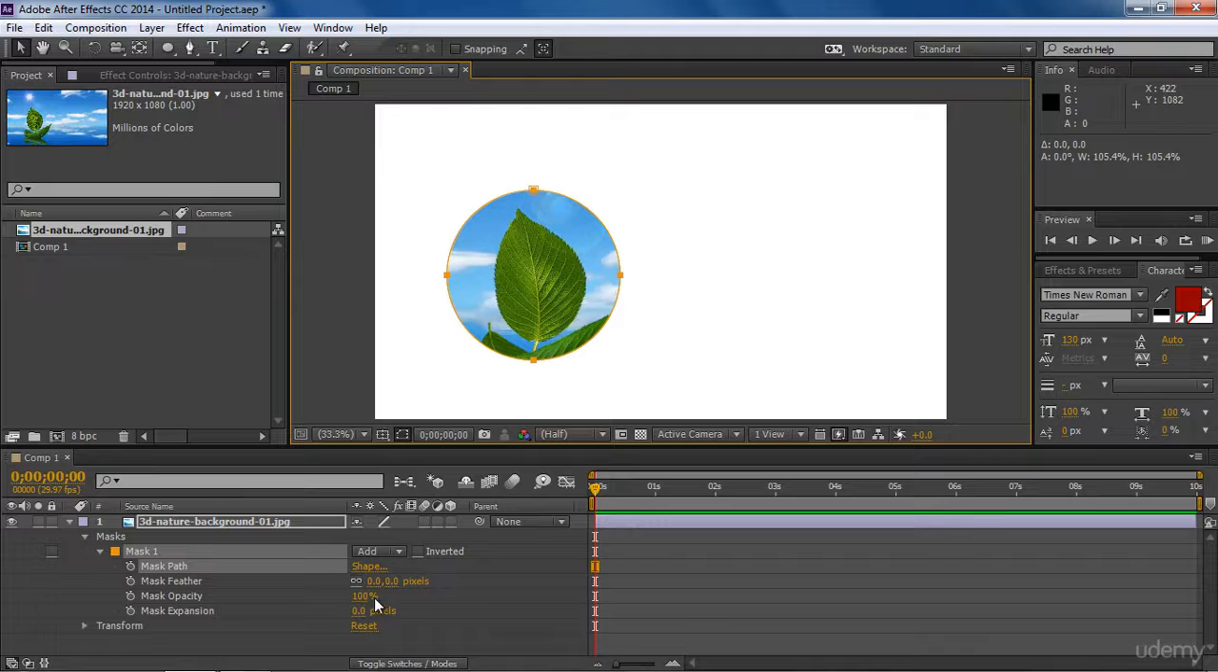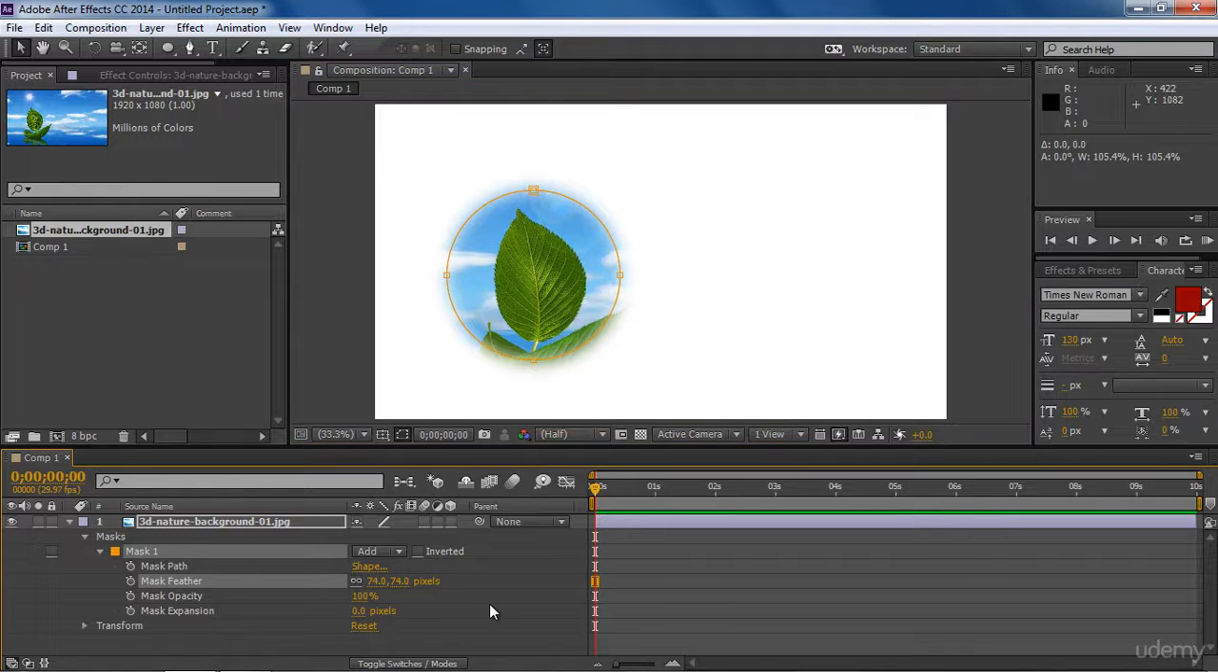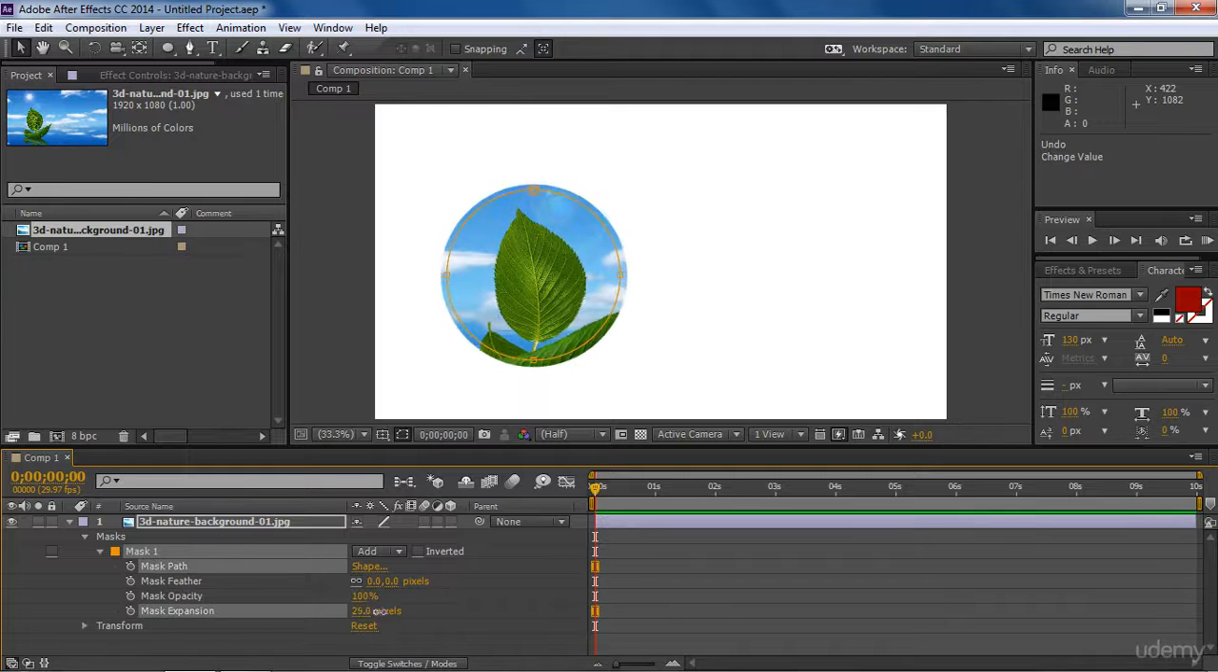Now by using the mask feather parameter, we can feather its edges. It will just add a blur effect on our mask edges. Let me undo this. Mask opacity will just control the transparency of the mask. And by mask expansion, we can change the area of our mask. So here is the question. Why do we use the transform bounding box if we have such an easy way to do it?